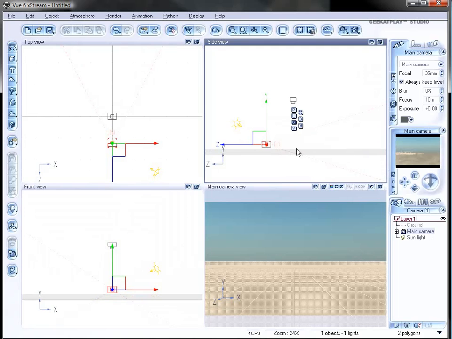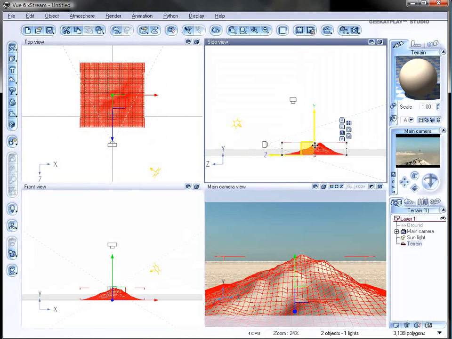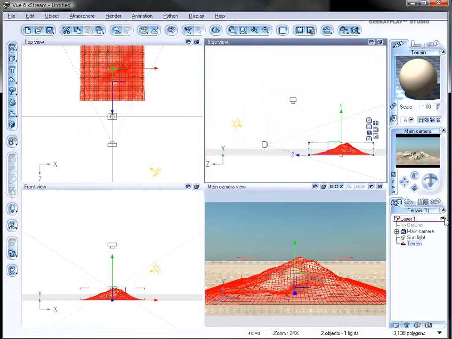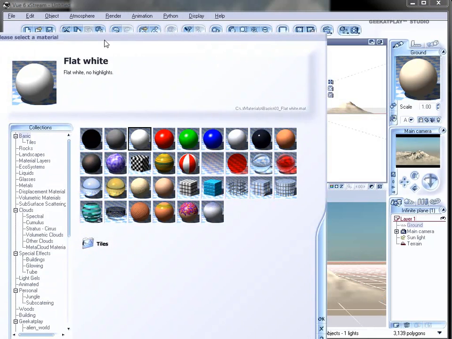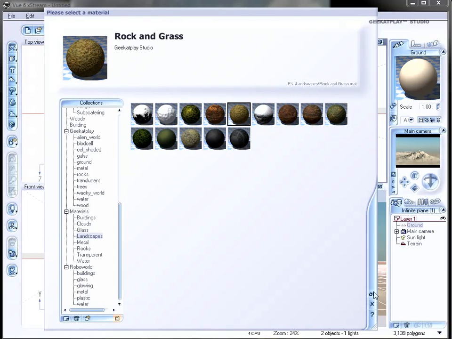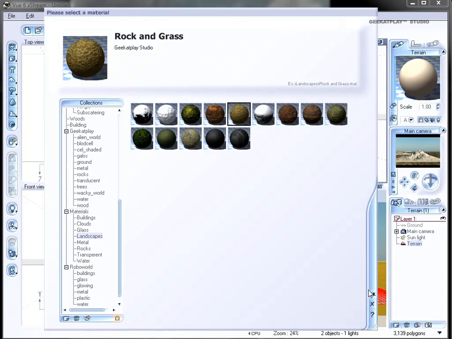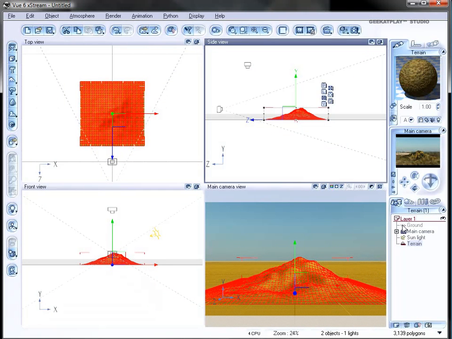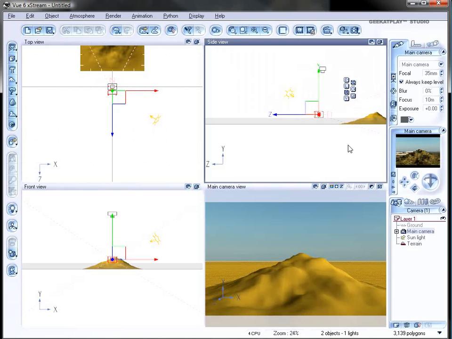Another thing in this tutorial that I want to show you is, let's create just a small island right here. Let's go to change the material for our ground, and we'll go to landscape, maybe rock and grass. To our terrain, we'll just select the same one. Okay, let's take our main camera and move it closer.